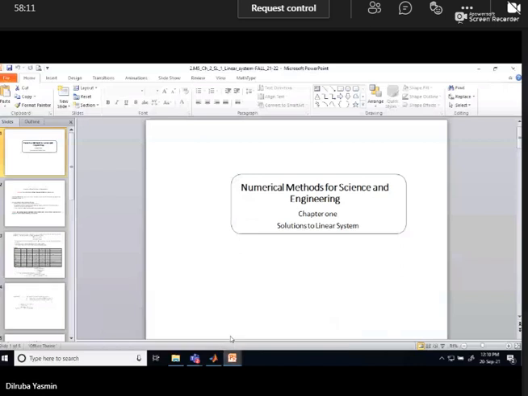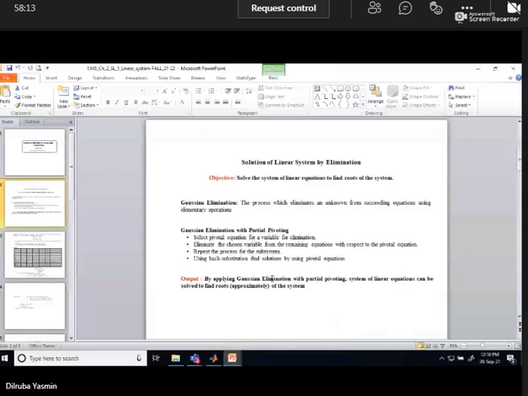So next, here you have to solve a system of linear equations. So how do you solve it? You can apply Gaussian elimination. So what is the process?